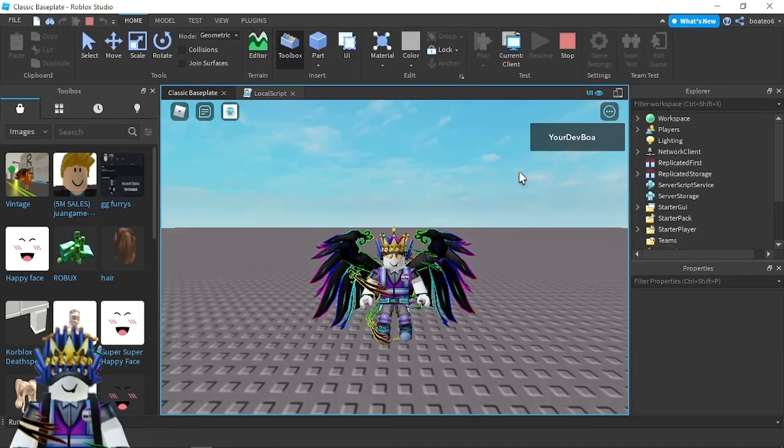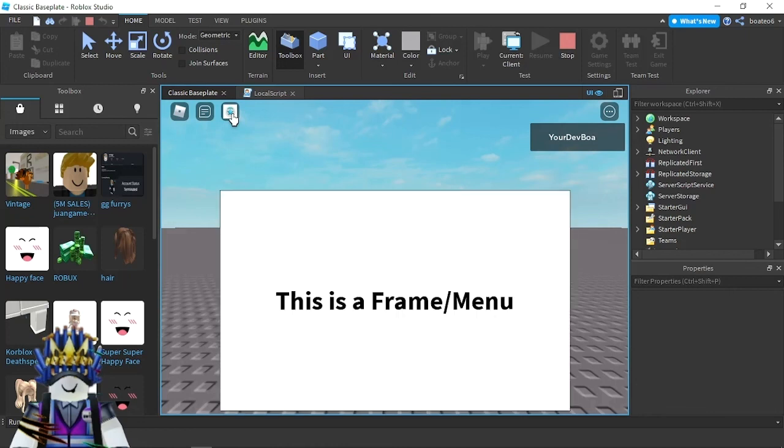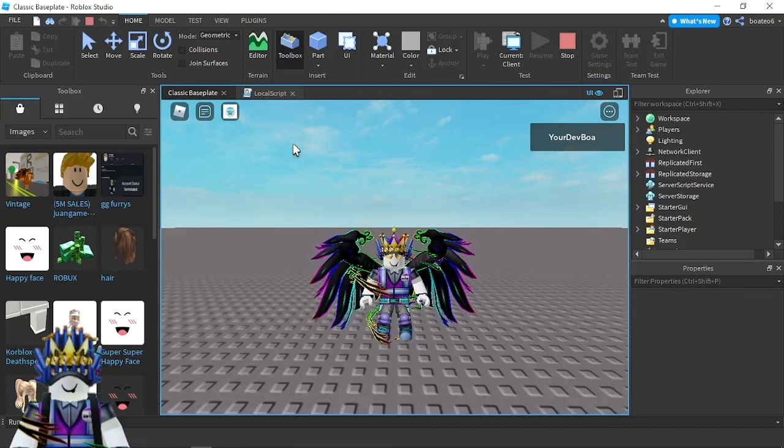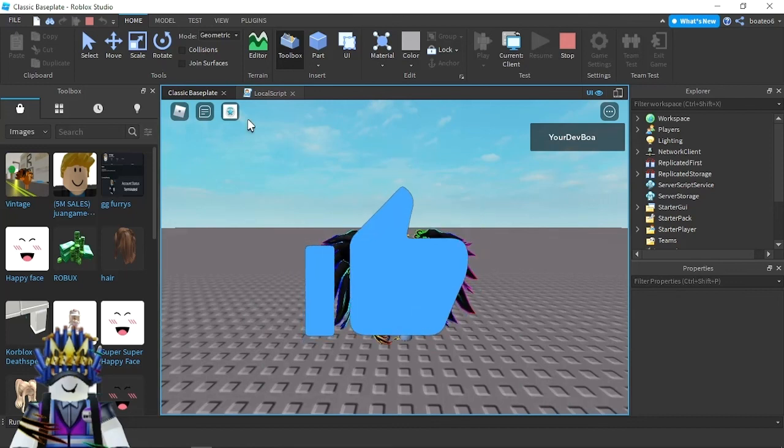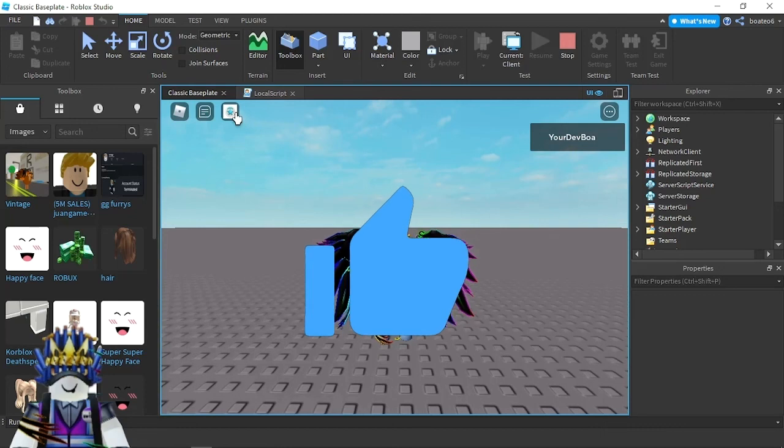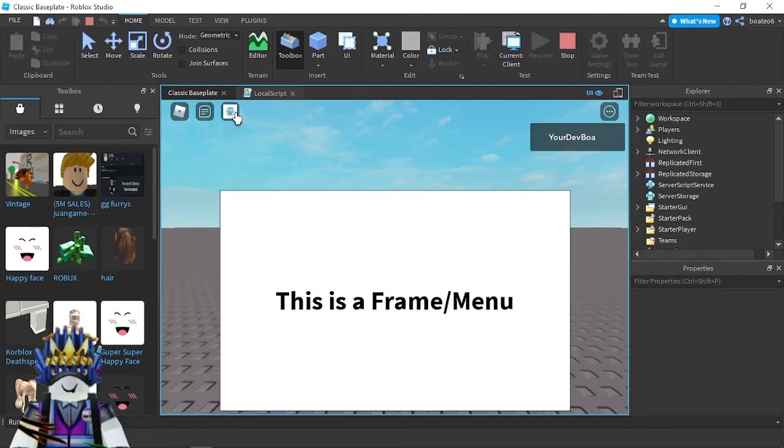Okay guys, so we've loaded back into the game, and now I'll show you. When I click that button, it should open up the frame and close the frame once I click it again. So when I click this, the frame opens up. When I click it again, the frame closes. So the same button will do both, open and close. That's the way you can make the frame open and close using one line only, instead of using an if statement and all that.